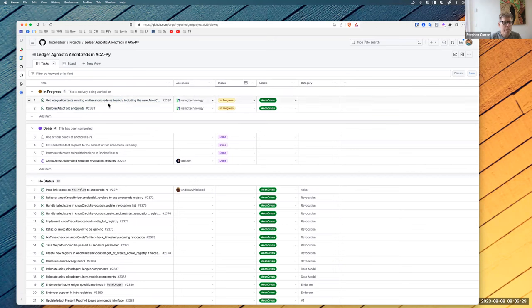But big activity right now, and there was a PR put in yesterday that'll move forward, which is getting the integration tests running on the AnonCreds RS branch, including the major new test for the AnonCreds implementation and AnonCreds Rust. So this is implementing ledger agnostic AnonCreds in ACA-Py and transitioning from the AnonCreds CredEx implementation into the AnonCreds RS implementation.